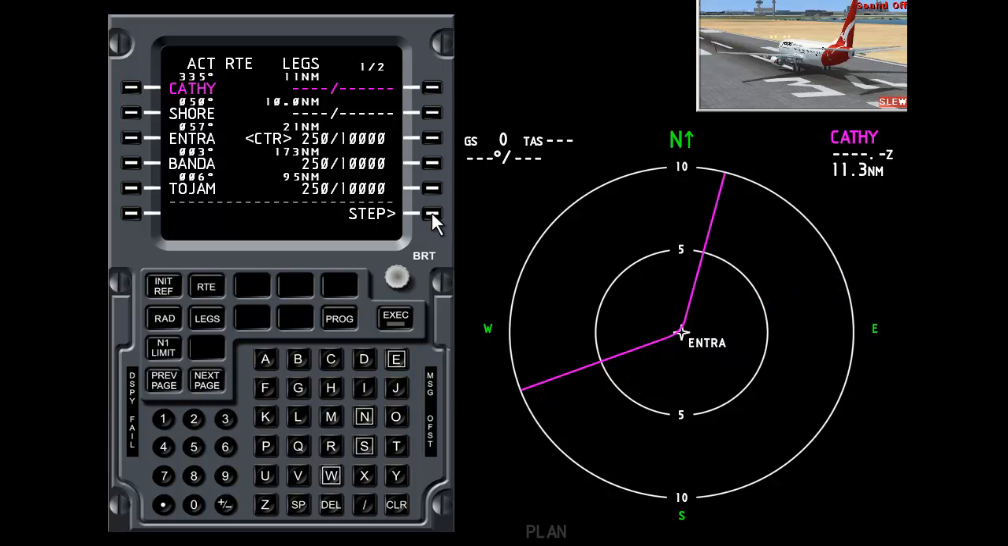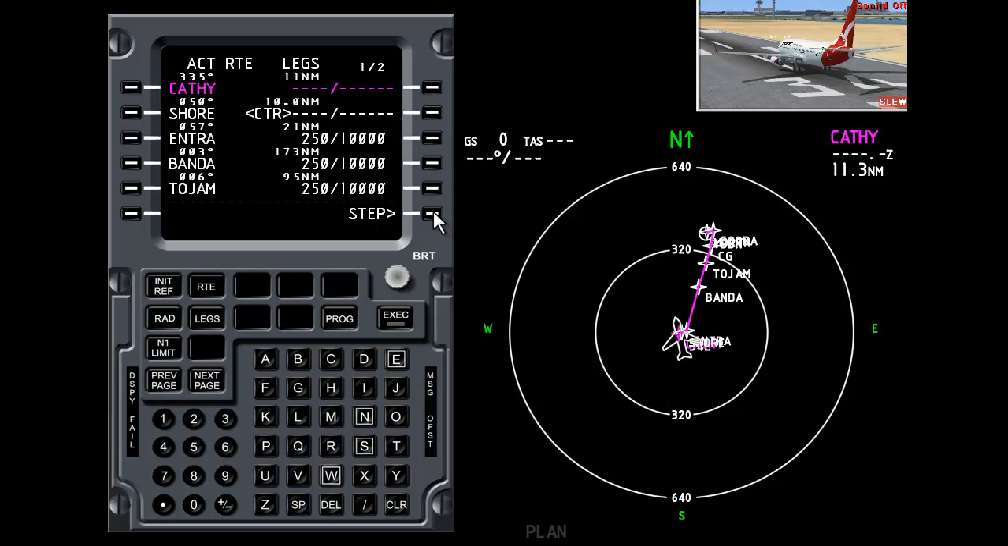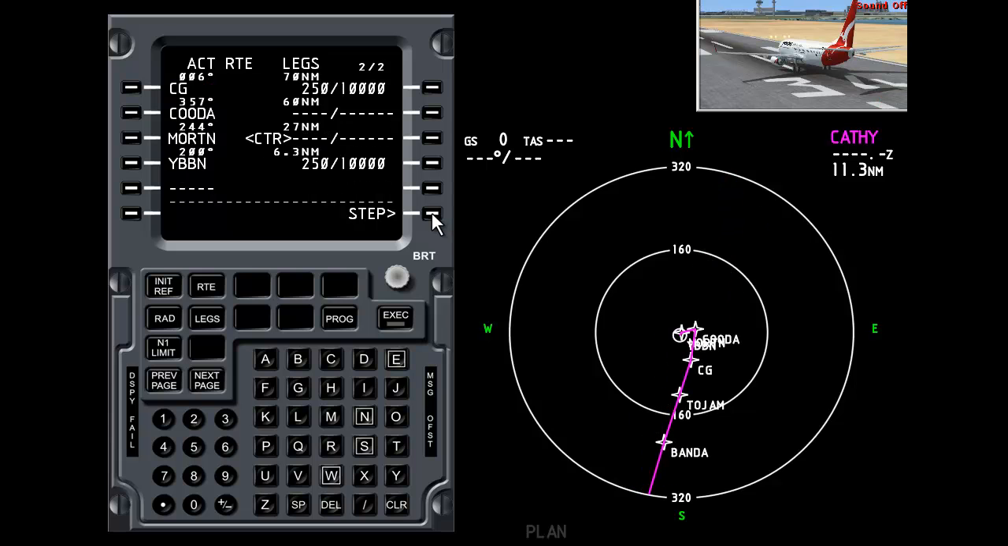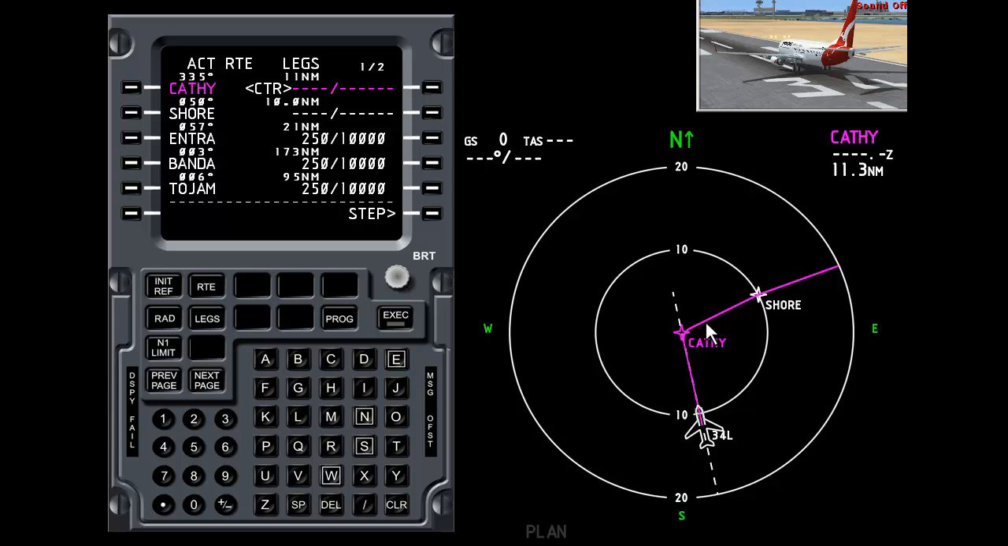So we can step through the entire plan and check all of our waypoints all the way up to our destination, which is Brisbane Airport. So if I zoom out again, you can see the aircraft is parked here down at Sydney. So I just press step again in a slightly more expanded mode. You can see that we're stepping through the waypoints. So it's a really good way to check the plan and to enter the plan as well. So that is the plan mode on the navigation display. North is always pointing up.